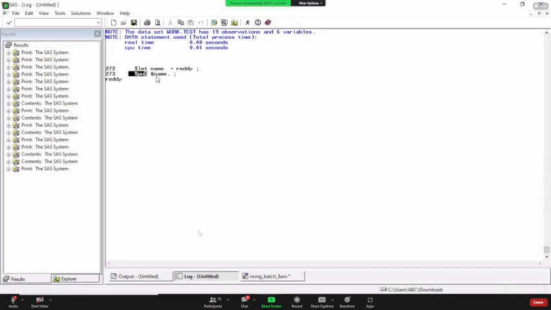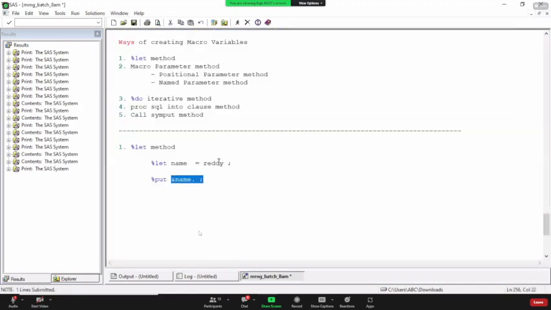Like this, the put statement helps me see how the macro variable is resolving. I can immediately check in the log window whether the correct value was assigned or not. Like this, the put statement will be used. Next.